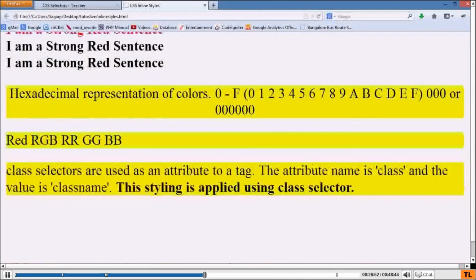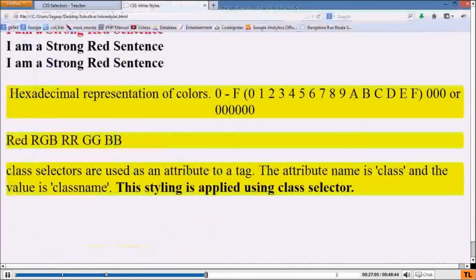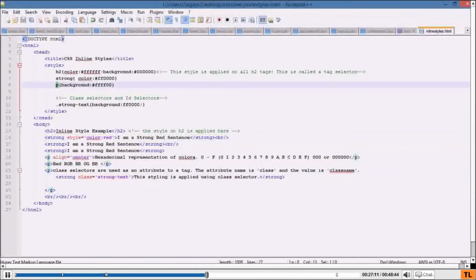I'll go here. Oops, what happened? Did I save it? Strong text, background. Okay, it did not apply it here. The reason being the precedence order: it's taking the P as the first text. But let me apply something here. I say important.